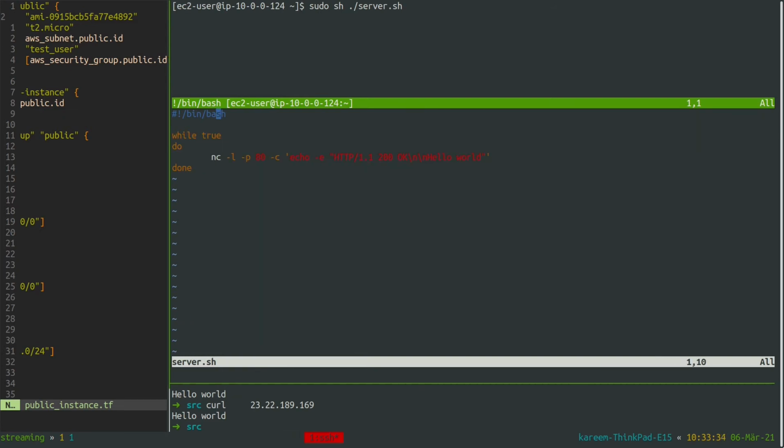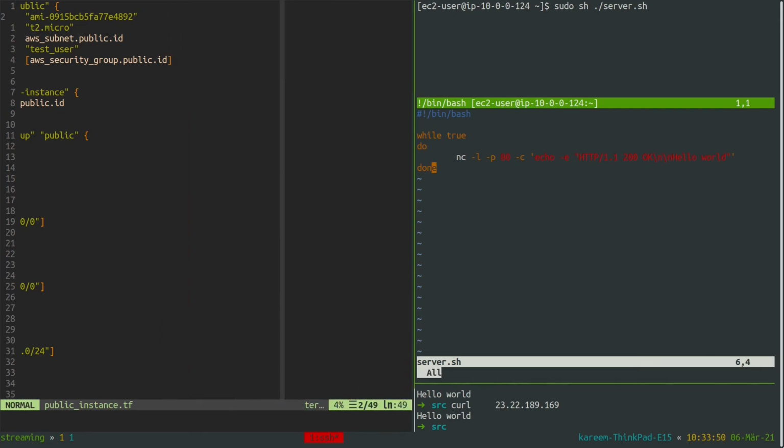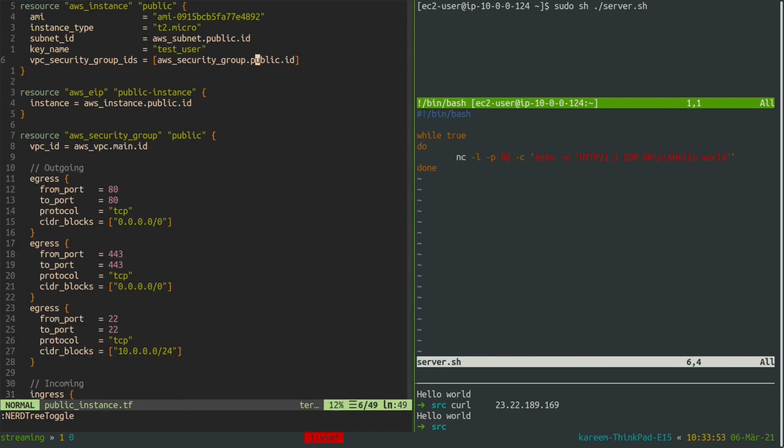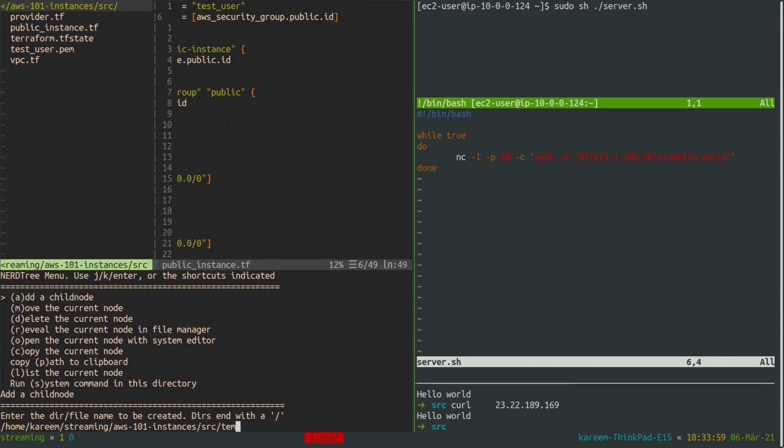Next I'm gonna move this to user data, to make our infrastructure immutable, so we can destroy it and apply it in different environments, or destroy it and apply it multiple times. So I'm gonna get back to my local machine here, and I'm going to copy the server.sh into a file I'm gonna call user_data.sh.